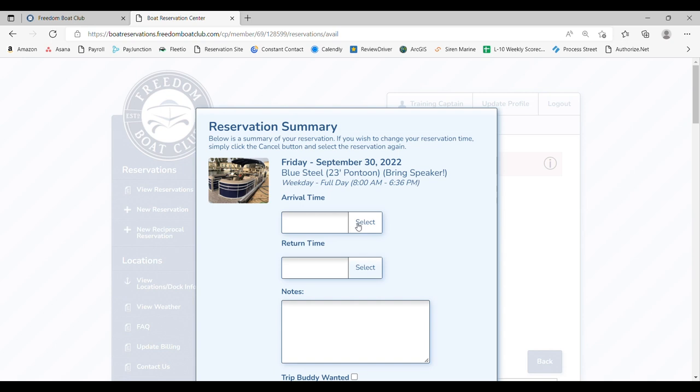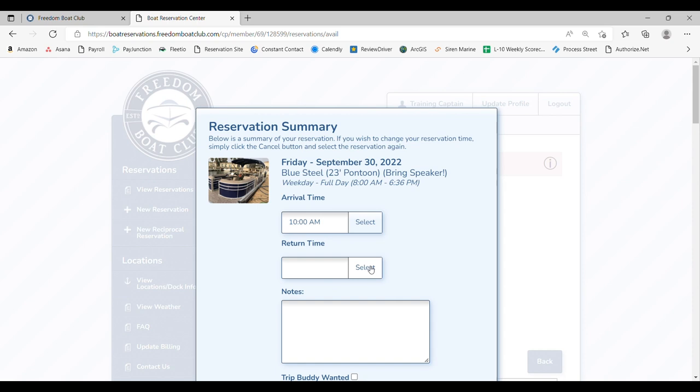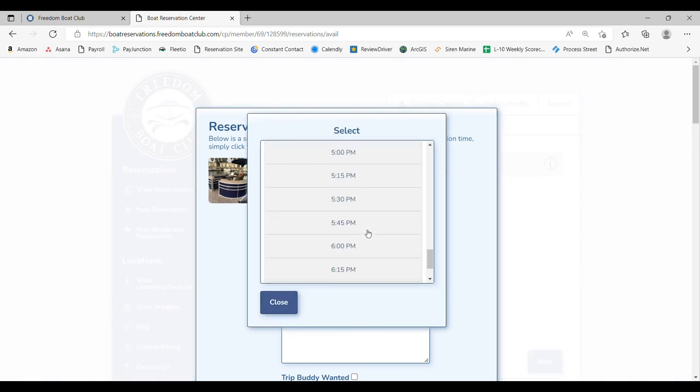Our arrival time doesn't have to be 8 a.m. Let's go ahead and pick 10. And our return time, we'd like to come back at sunset, and the system will default to sunset every day, which is 6:36 on Friday.